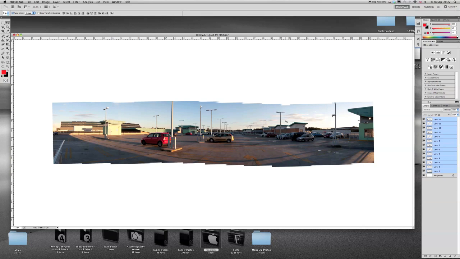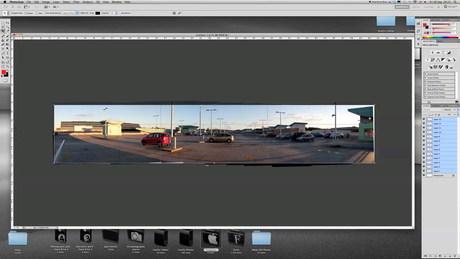Okay, so now once you're happy with it being level, you're happy with the way you've stitched them together, we can crop it down to a panorama using the crop tool, which is this tool here, and click and drag that over your image. Okay, you may have some areas where it will be missing.